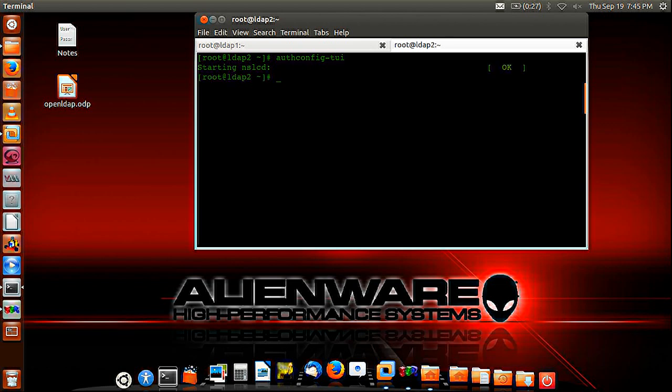Now one more thing, for enabling automatic directory creation, so that if a user logs into this RHEL client, their home directory will be automatically created. For doing this, we need to enable the mkhomedir option. So authconfig --enablemkhomedir --update. Again nslcd starting.